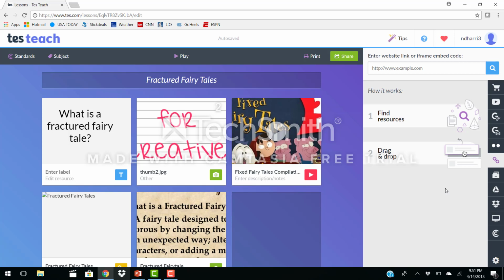If I have content on my computer that I want to add, I can use these resources on the side to add any files from Google Drive, from Dropbox, or directly from my computer.